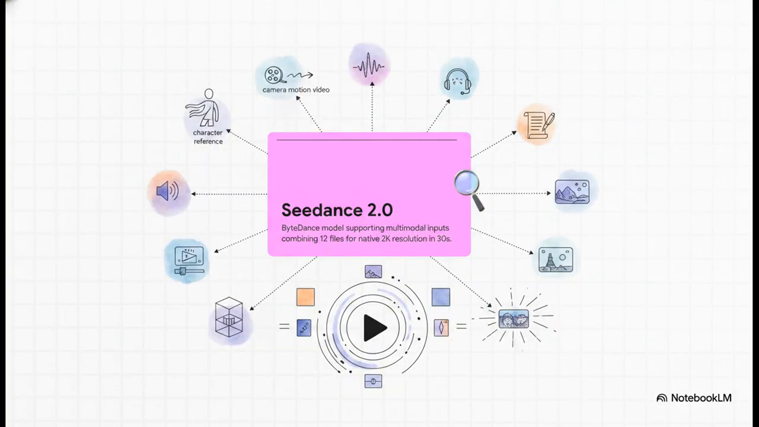Oh, and we absolutely cannot ignore Dance 2.0. This is ByteDance's dark horse model, and it is seriously turning heads. Why? Because instead of just typing a text prompt and hoping for the best, Dance lets you combine up to 12 different files per generation.